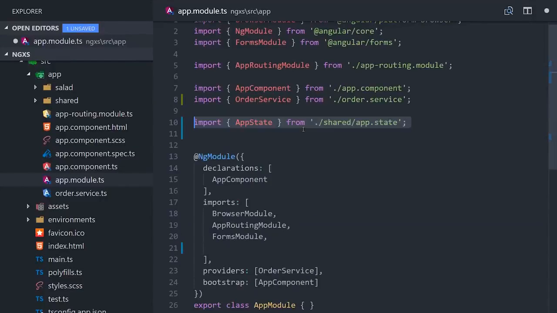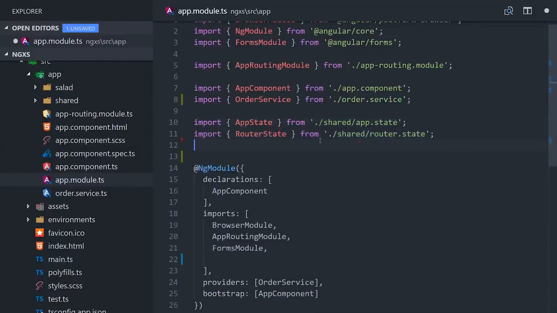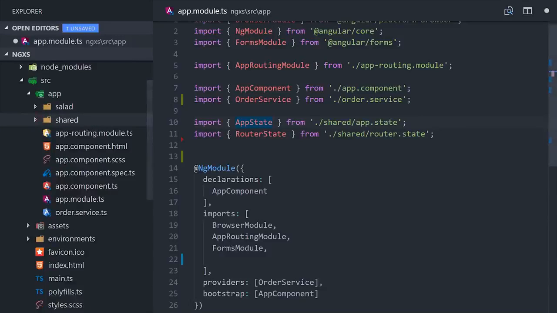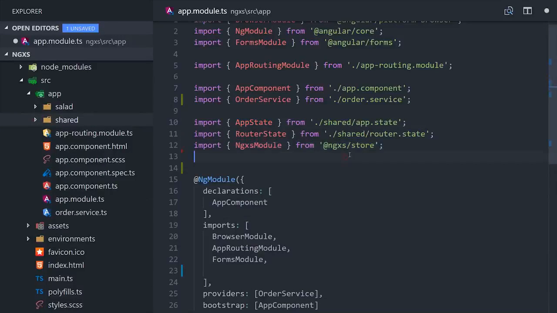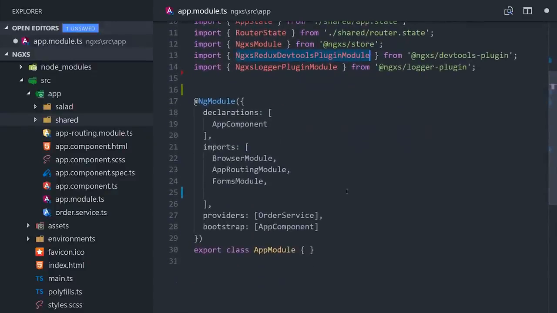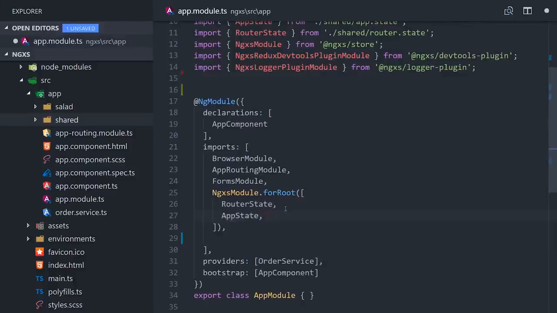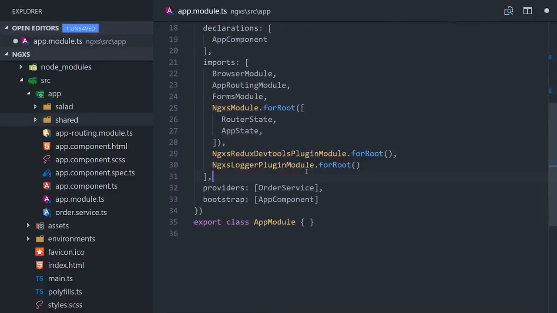You'll also notice that I've created a shared folder, which is where we're going to keep the app state and the router state. We're going to build these out later, but you can think of the state as a combination of an NGRX reducer and effect in a single class. Then we'll import the state classes here in the app module and add them to the NGXS for root, and then we'll also add our NGXS plugins here as well.